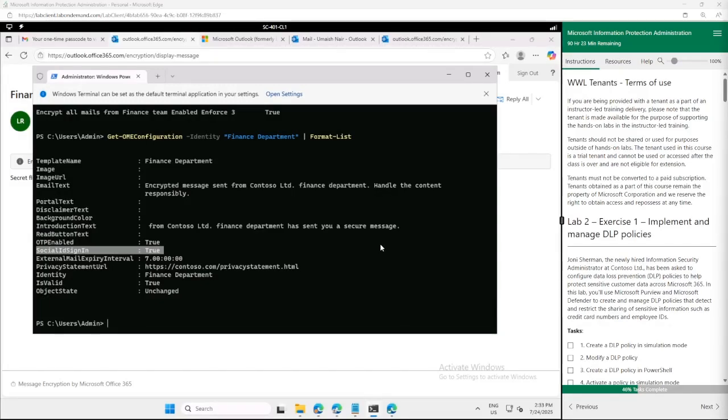Now we are going to do Lab 2 Exercise 1, Implement and Manage DLP Policies. In this lab, we will implement and manage data loss prevention policies using Microsoft Purview and Microsoft Defender. We will create, modify, and activate DLP policies to detect and protect sensitive data like credit card numbers and employee IDs. Enforce policy action across Teams, Exchange, SharePoint, and OneDrive. We will also configure file inspection and quarantine settings for enhanced data security.